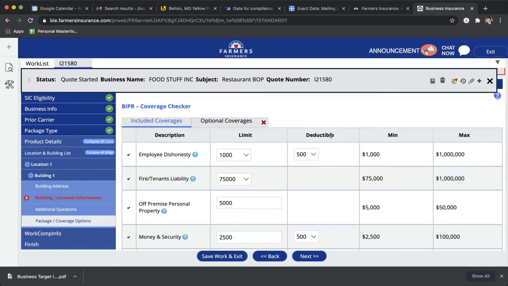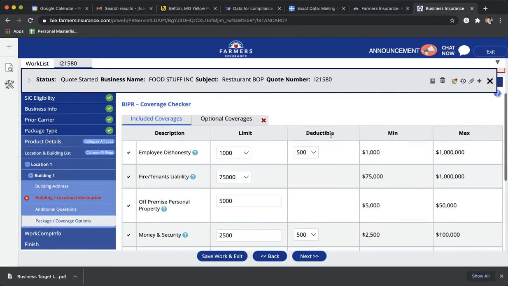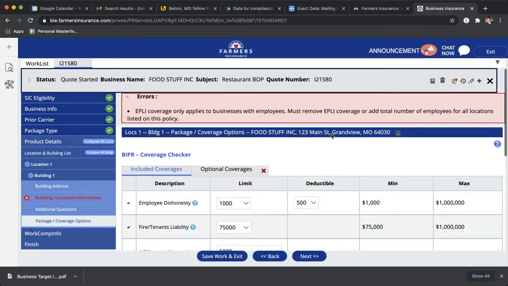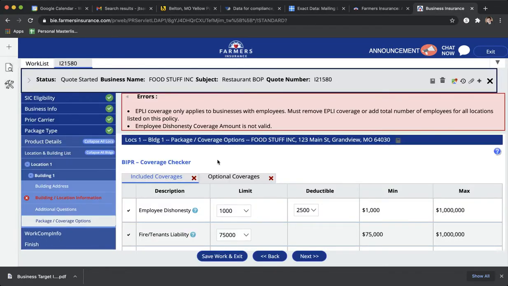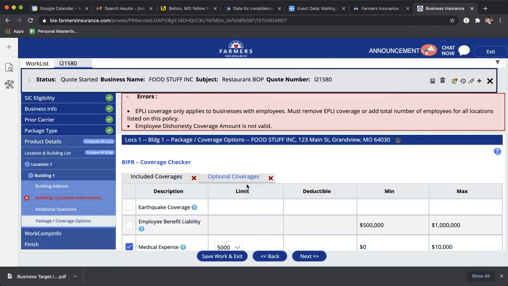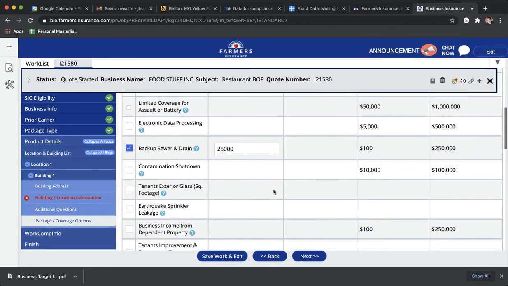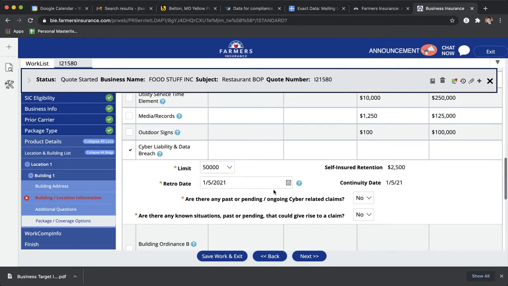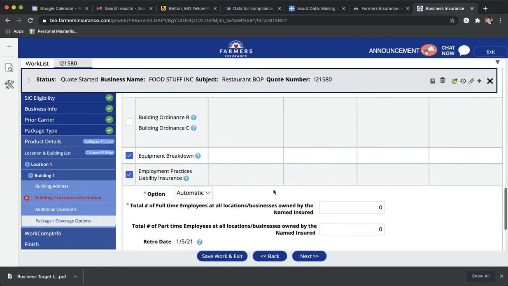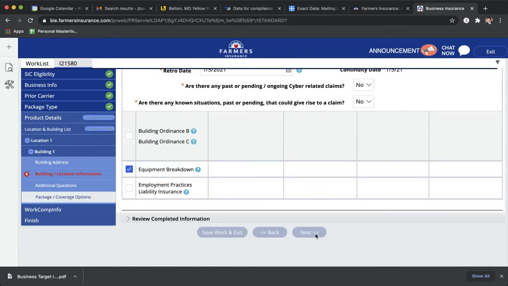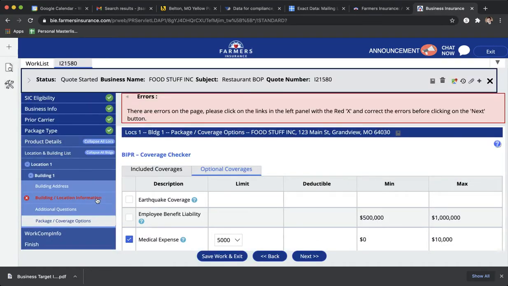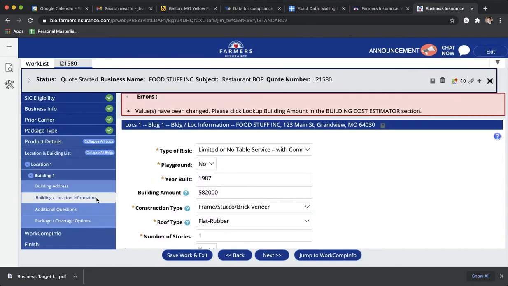EPLI. Employee liability, I believe. Let's try taking that off and see what happens. See if they like that better. Okay. There it is. Employment practices liability insurance. So someone can't sue you for your employment packages. Okay, then we go back here. Fix up this amount.